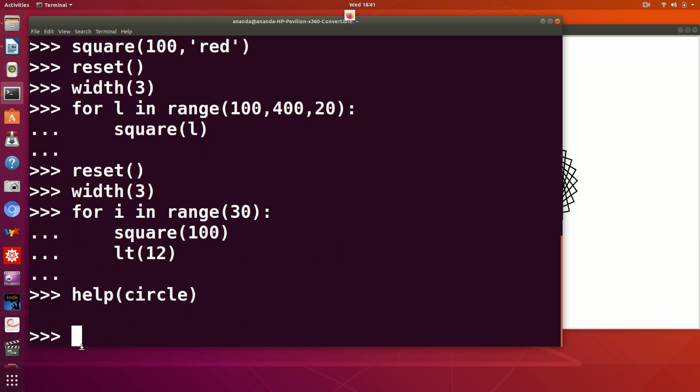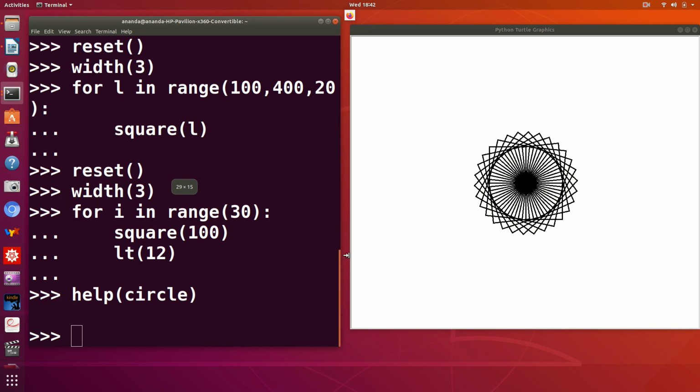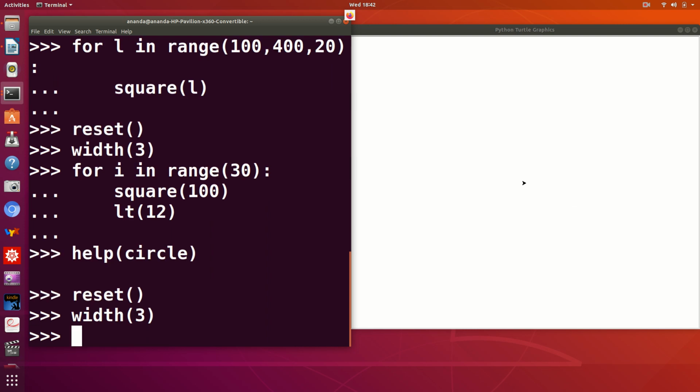Okay. So now that we have learned something about the circle function, let's try to use it. And again, let me make the window slightly smaller so that you can see what's going on in the canvas out here. And just to unclutter the thing, let's reset the canvas, set width to 3, and let's have some fun with the circle function. First of all, let's just draw the circle.